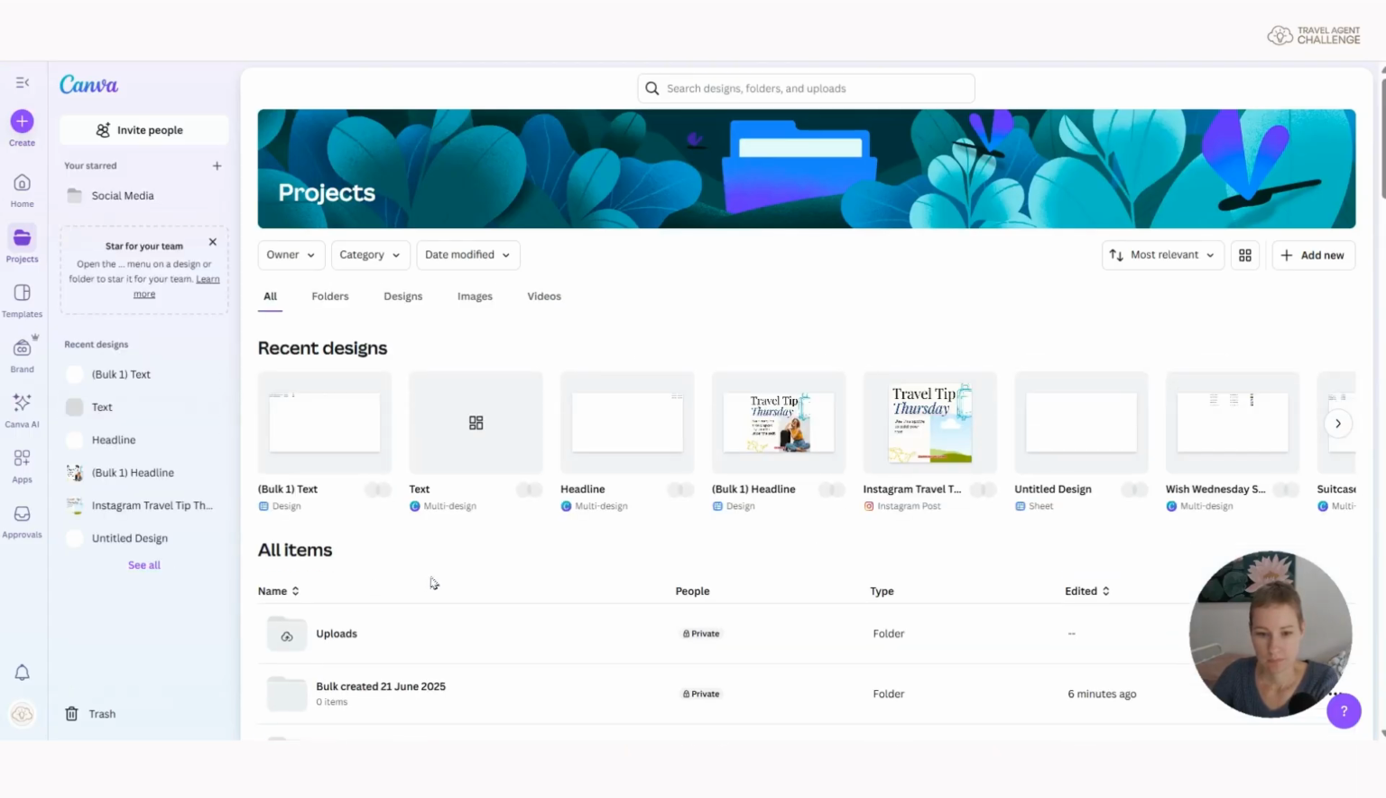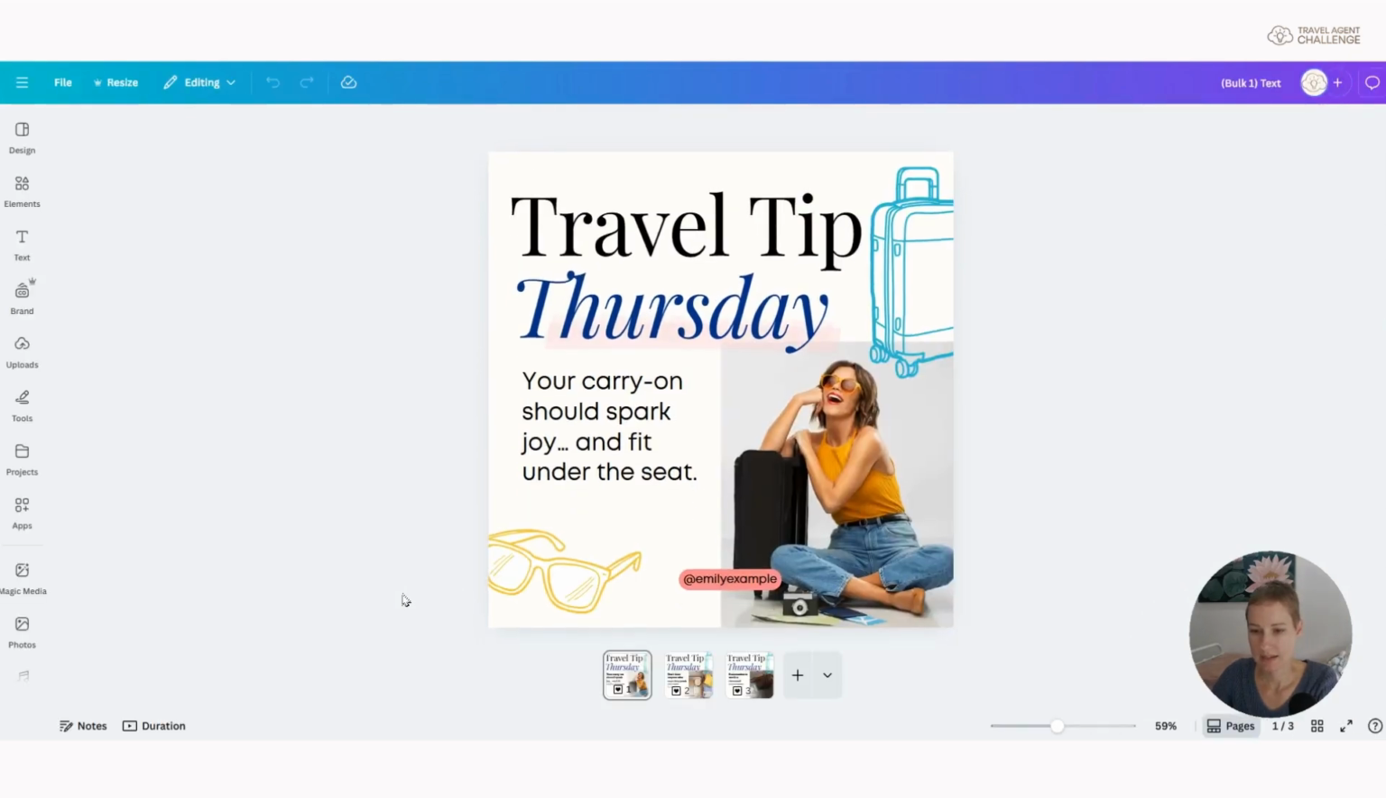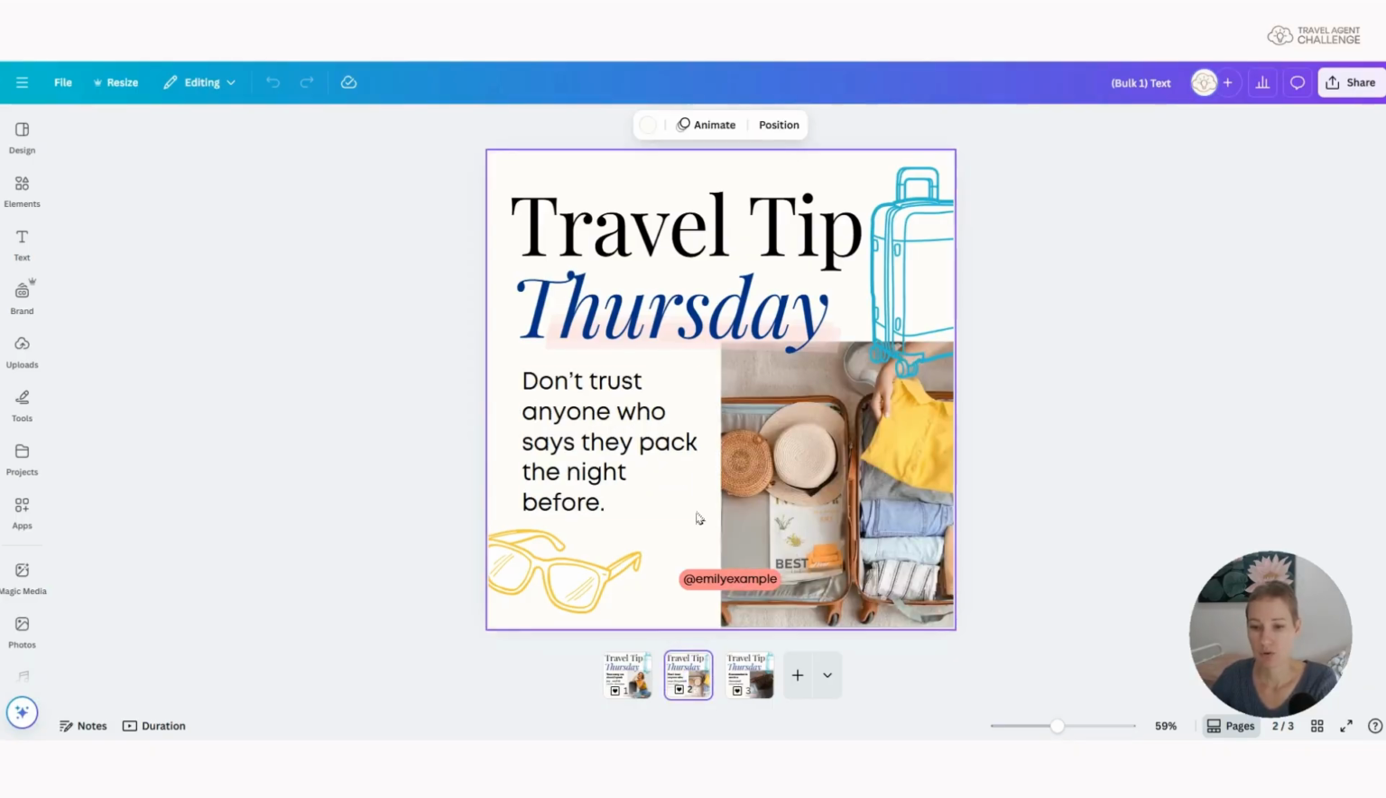Okay, so here we are. If we open this one up, here is our Travel Tips Thursday. You can see this is our completed post, ready to go. What I recommend doing is going and having a look through each post individually, making sure that the text fits and that the image looks okay.